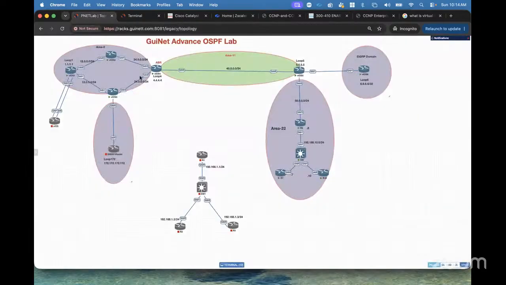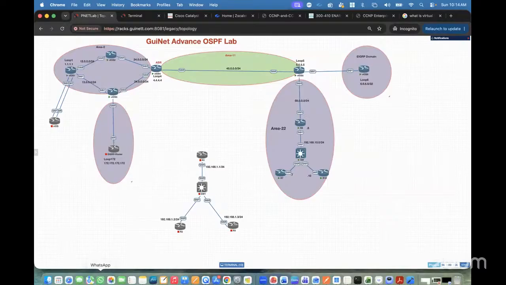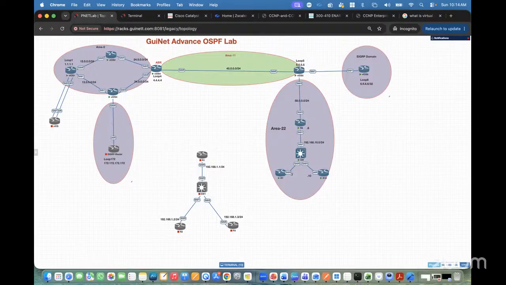So, as far as the summarization is concerned, you took 192.168.0, 1, 2, 3, 4, 5, 6, and then you converted it into 192.168.0.0 and the subnet mask. What is the process? How did you come up with that? Okay, you're talking about how the summarization is going to happen in this network, you mean?